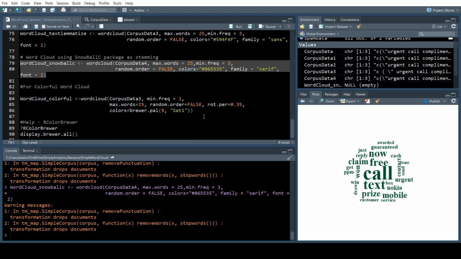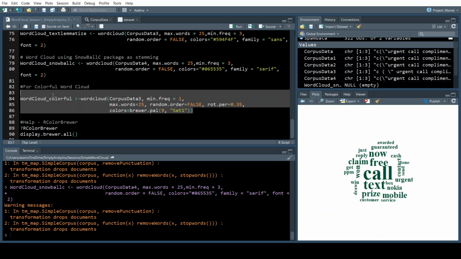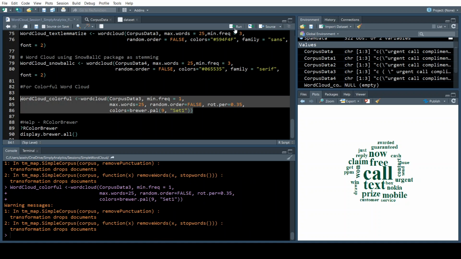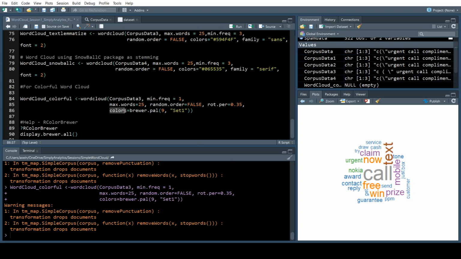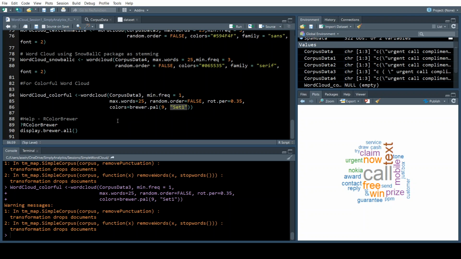So next, for generating a colorful word cloud, because some of the people might like colors, we will be executing this code and you can see a colorful word cloud here. So what changes did I make here? I just added a thing called colors, and brewer.pal is a statement, and here I've used 9 comma Set 1. So Set 1 contains 9 colors, okay, and the word cloud gets populated by these 9 colors. If you use anything more than 9, then it won't generate the word cloud.